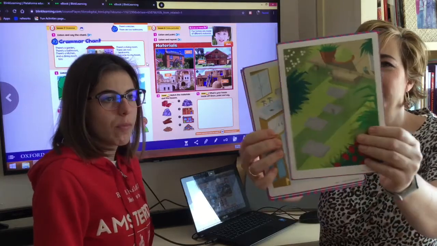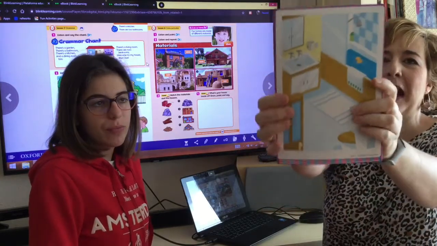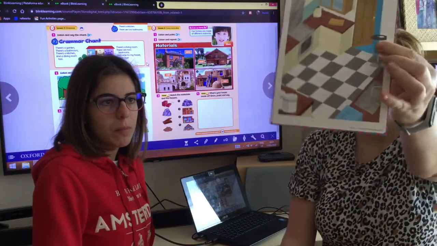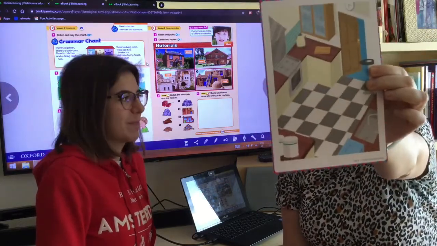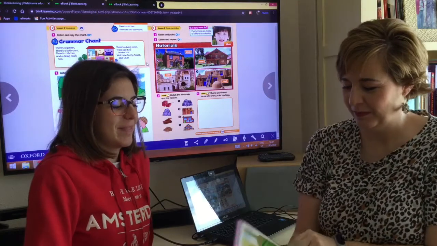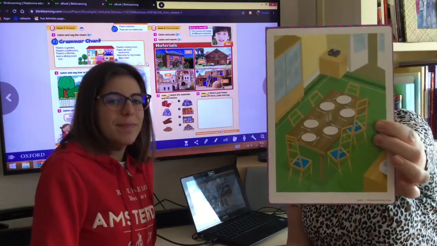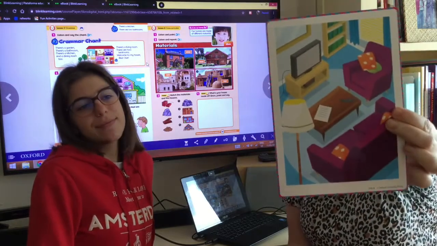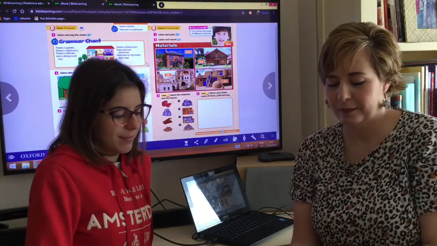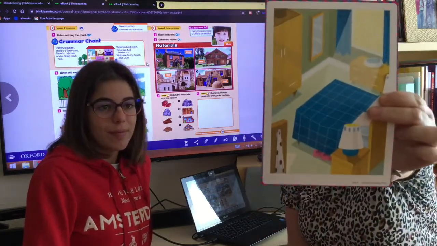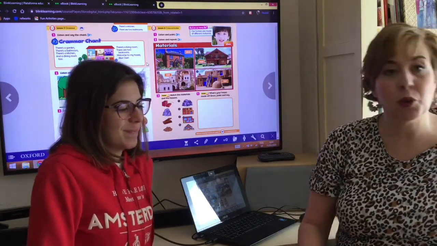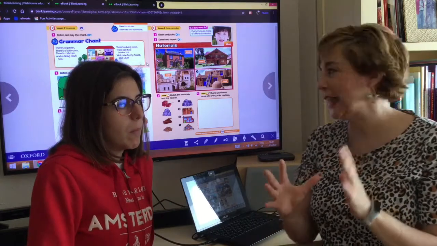Garden, bathroom, kitchen, dining room, living room, bedroom. Okay, and those are the rooms in the house.